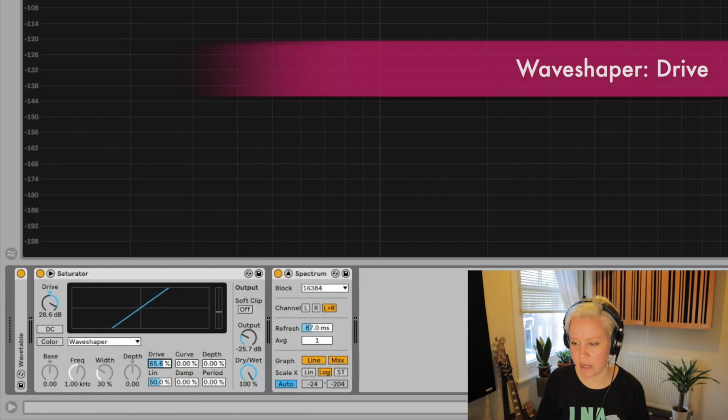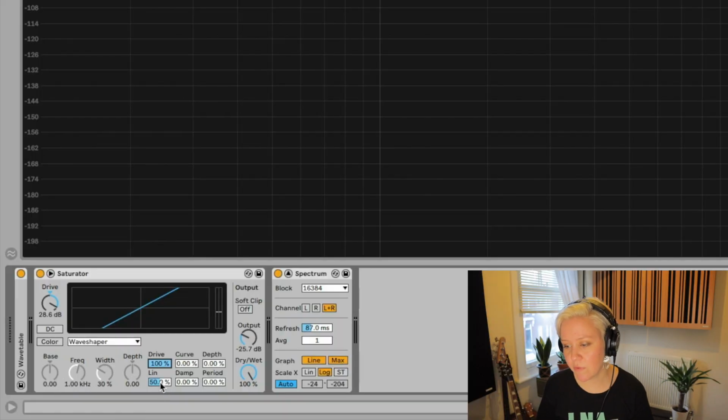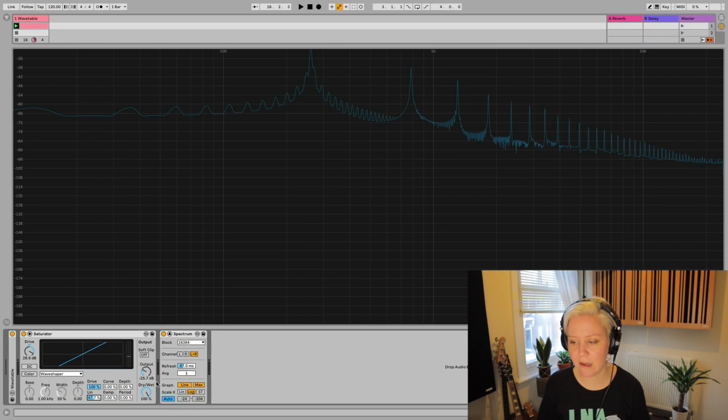So firstly, drive. How much the input will be affected by these parameters here. So we put 100% so we can hear how these affect the input. So how are they affecting the signal? So then we have linear. So it's the linear position of the shaping curve. So if we don't have any of the others on, you're not going to hear such a difference.